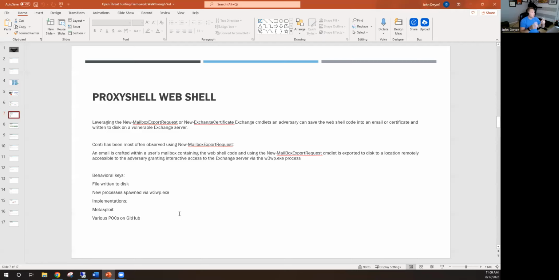So we have some behavioral keys there, right? We see that in each one of those cases, we're going to be writing a file to disk, and that's something really good to key in on. It's hard to change, right? Because it needs to export something, and that export commandlet is hard to manipulate to, say, inject it into memory or something like that. It has to write to disk. So that's a good indicator that we can start building off of.